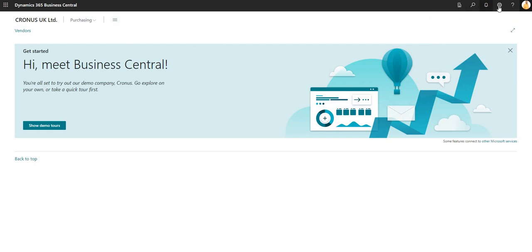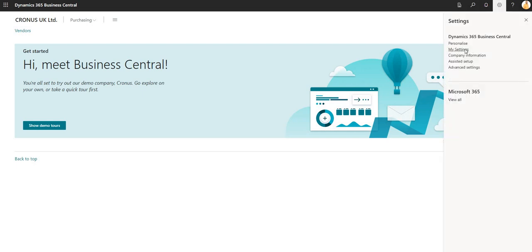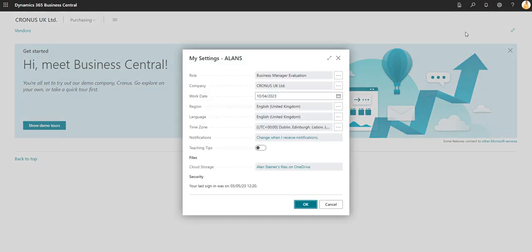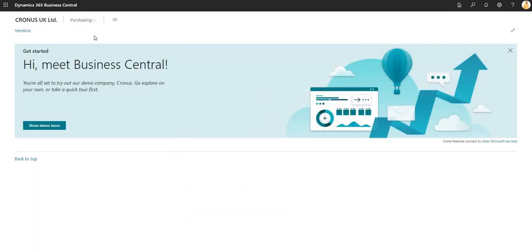So he does have the same profile as my system administrator user. So if I go to my settings, we can see that Alan's role is a business manager evaluation role. But because of his permission sets, you'll notice that his role center, his home screen, is very limited.